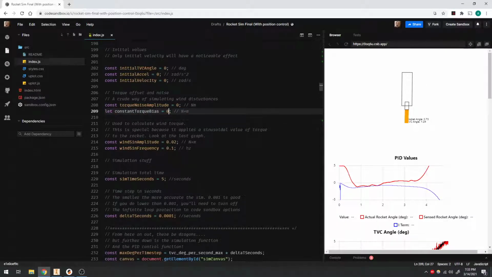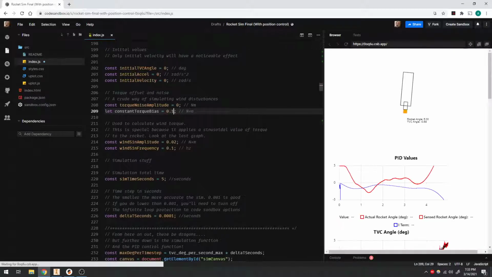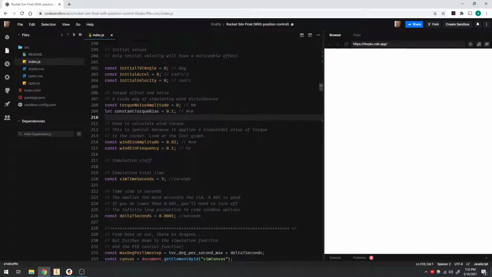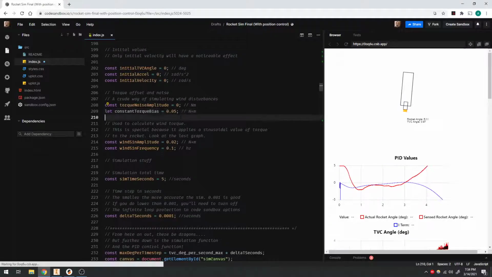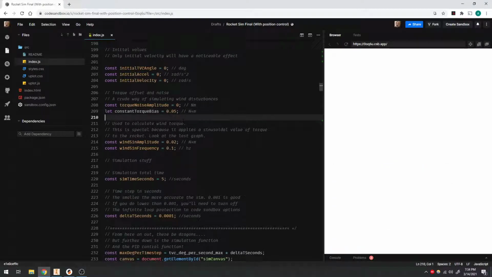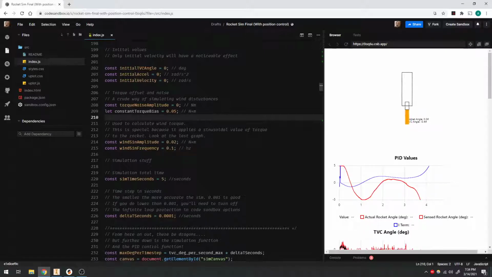This is where you'll have a constant torque happening. You can try out 0.1 here, see what that does, and we refresh again. That constant torque is wanting to rotate it to the right, and then when the thrust runs out, that constant torque is constantly adding more torque. So this is a good one to test out. And here we have 0.5 Newton meters. There we go, we have that constant torque pushing it the other way.